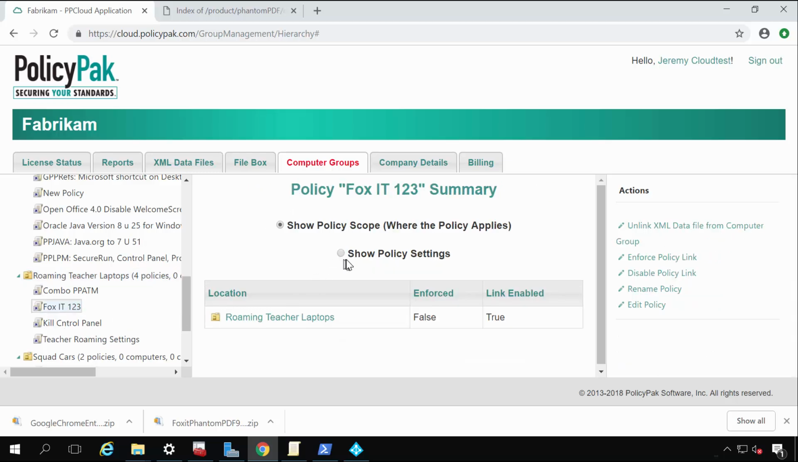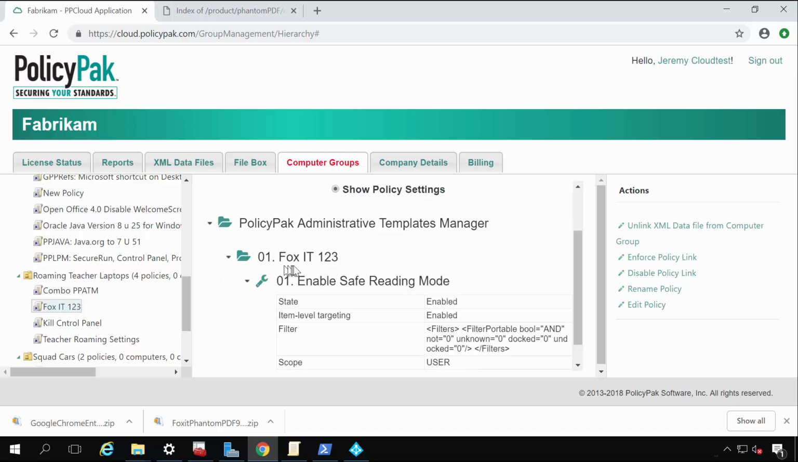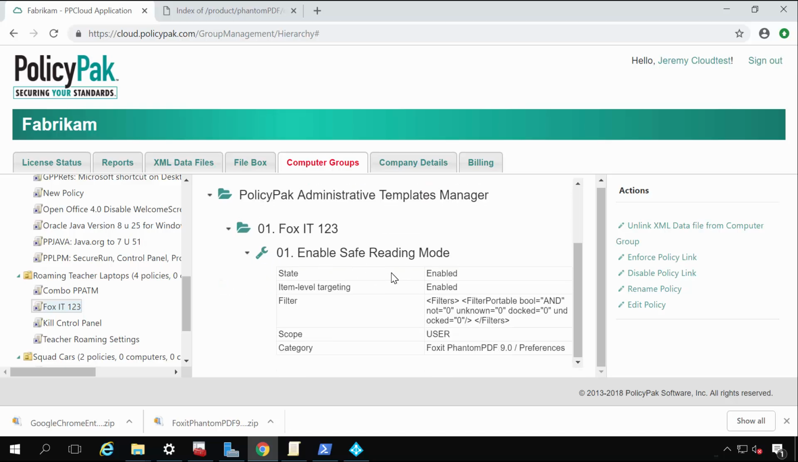When I click on it here, if I go ahead and show the policy settings, you can see there's the name of the policy. I'm enabling safe reading mode. I'm doing it on the user side, and I've got my item level targeting. Okay, that's the easy case.